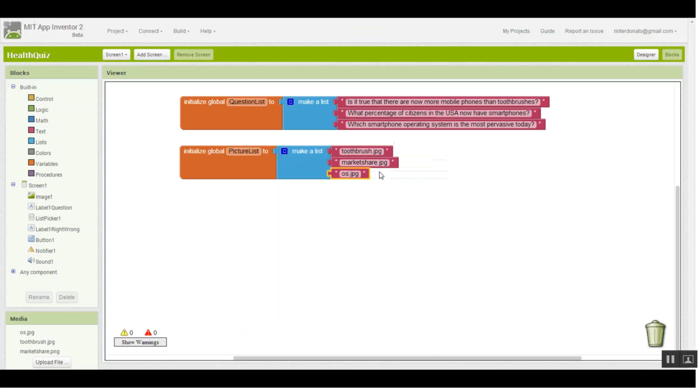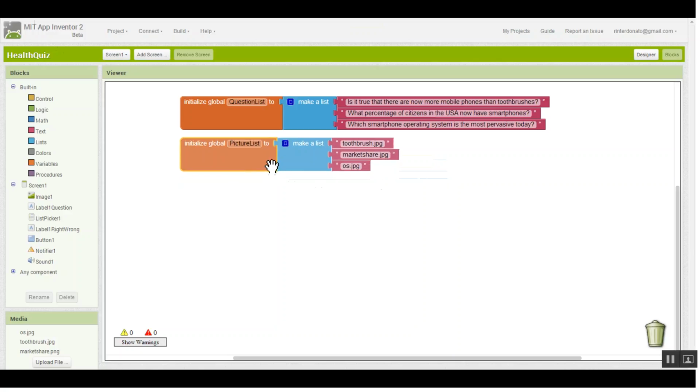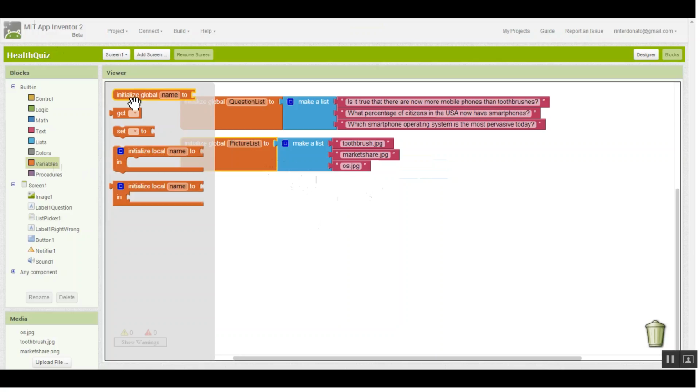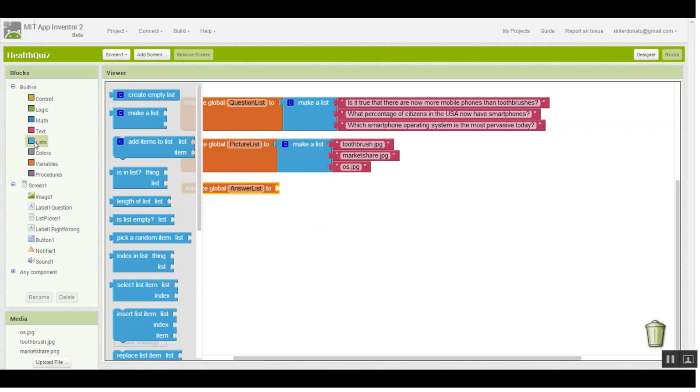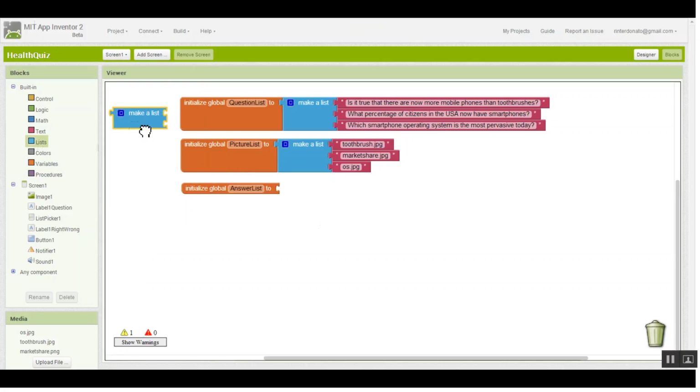But now we've got to have our answers. And we are going to do this in a way that we're going to make a list of lists. It's going to be kind of clever, actually, the way we do it. So let's go and have another variable. We're going to call this one, instead of questions, pictures, we're going to call this answer list. You may imagine that this is pretty darn close to what we did for President's Quiz. Well, here's where it's going to diverge.